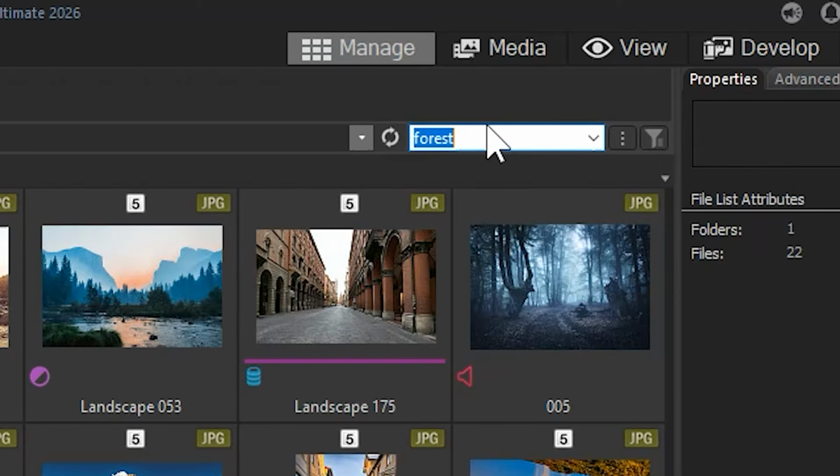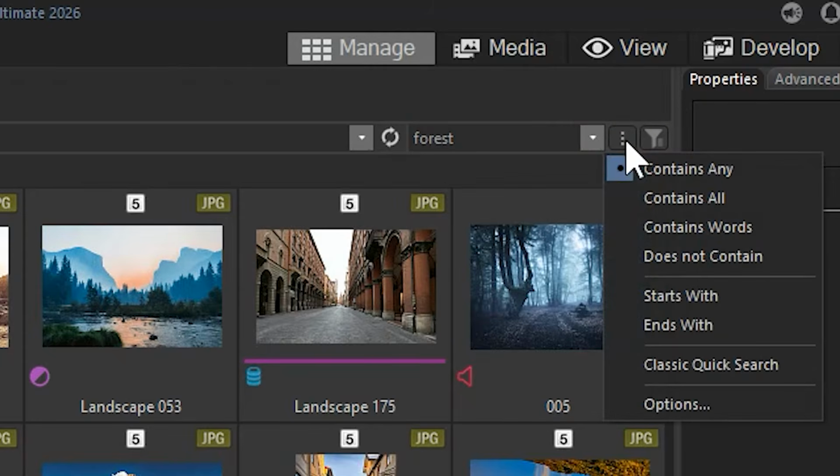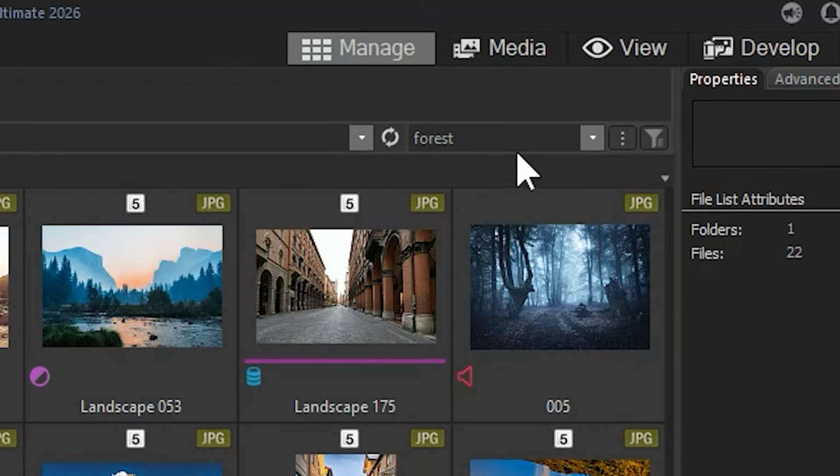The little ellipses that appear next to the search bar will allow me to change not what my quick search searches for, but how it searches for it. Currently, I have my search set to contains any, and I'll provide a little link in the description that explains what each of these methods means.